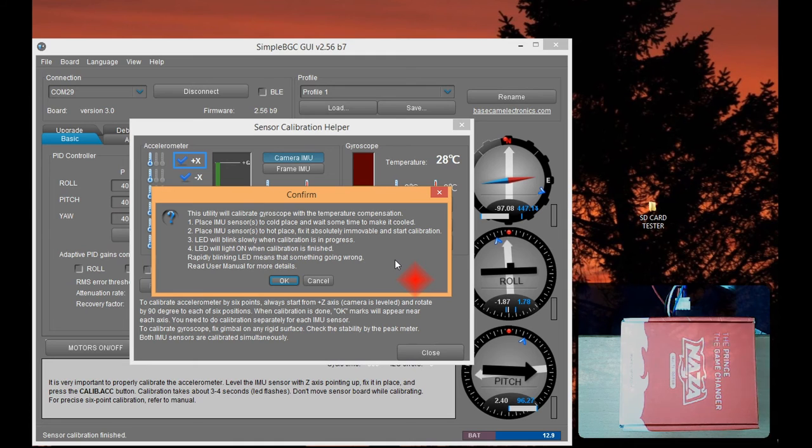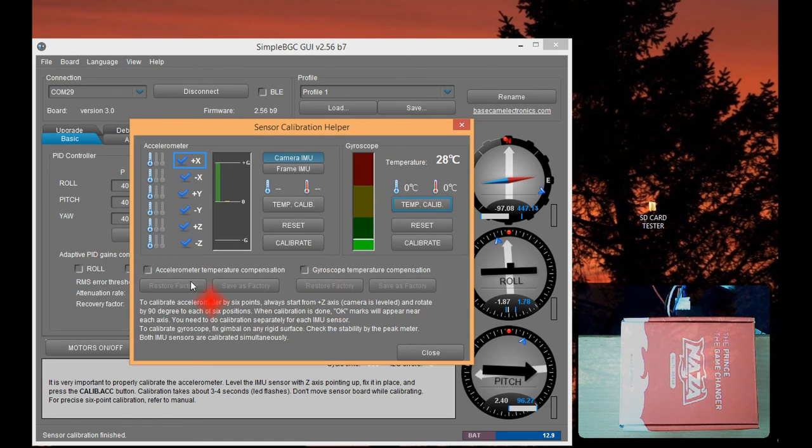The IMU itself has to be placed in a cold location and allowed to settle for a little while to make sure it's cold. Then place it in a hot place or warmest place, and that's the point at which you start the calibration. You can identify that within this window here. We're not going to do that on this occasion. These two boxes, accelerometer temperature compensation and gyroscope temperature compensation, please have a look at the manual to identify what those do for you.